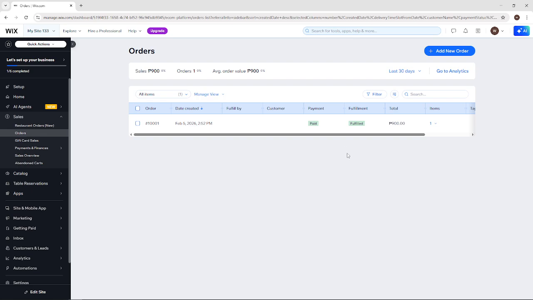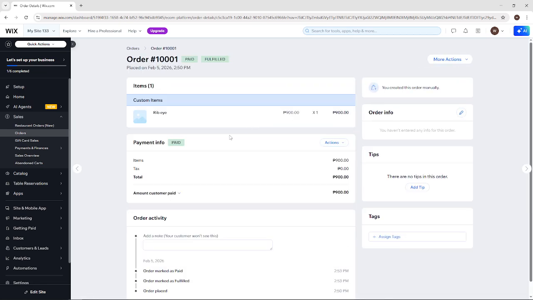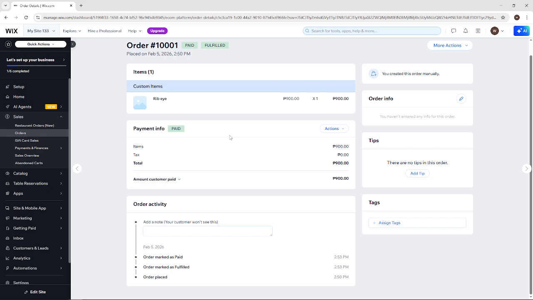Click any order to open its details. Here you'll see the customer's contact information, the items they purchased with quantities and variants, the payment status, and the shipping method and destination. Take a moment to review this carefully. Confirm that the address looks correct, that the items match what you'll pack, and that payment has been captured or authorized based on your setup. You'll also see a timeline of activity, which helps you track what's happened so far.